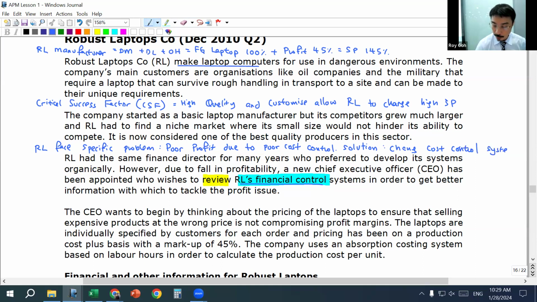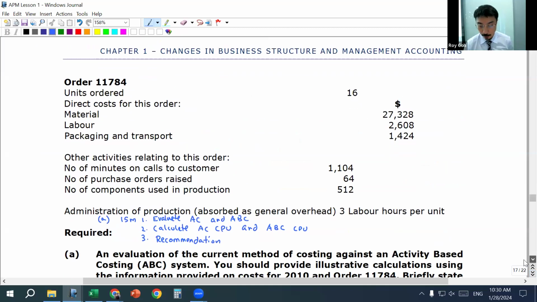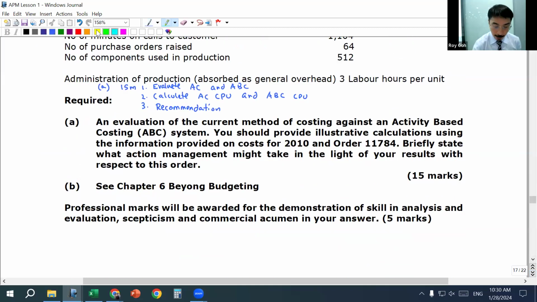Review the cost control system. I mean to say, change the cost control system. Obviously, ABC. How did you know ABC? Thank you very much. Because we started the question by reading current costing and ABC. Do you see what is happening?